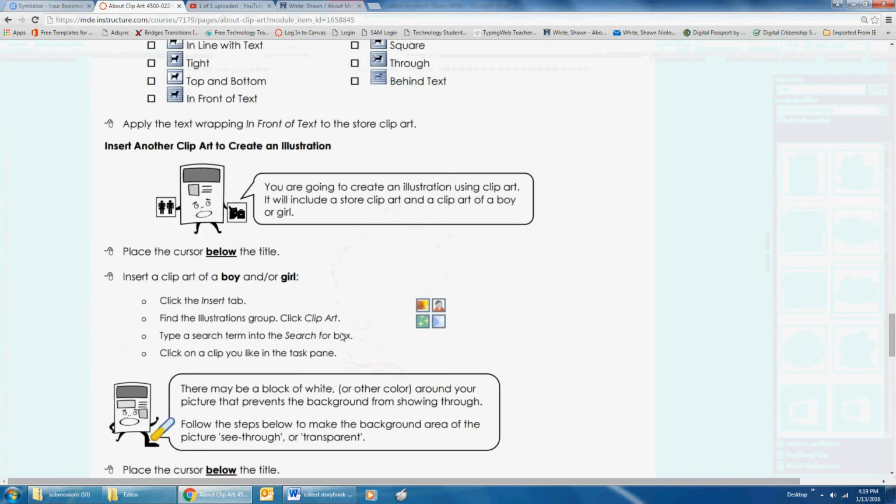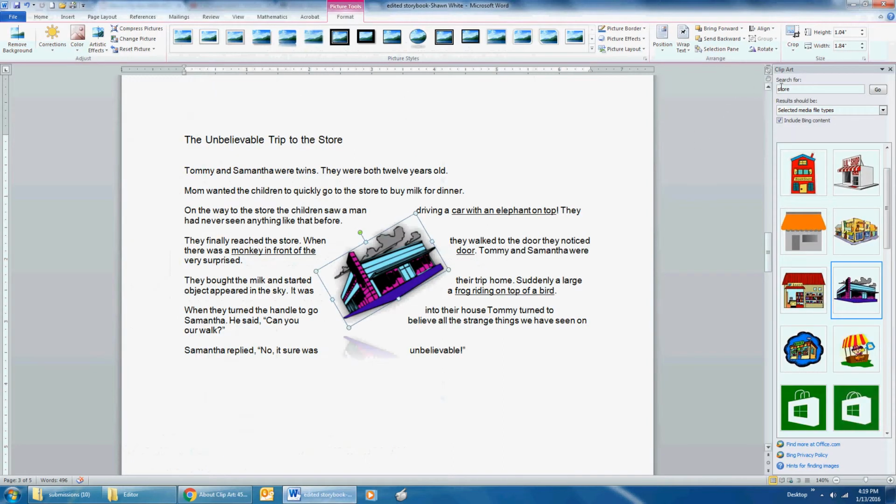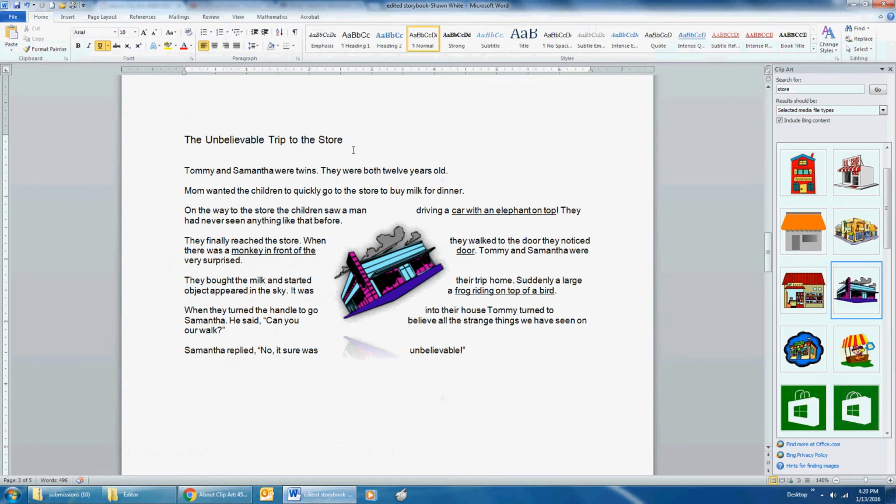Okay? Now we're going to click below the title. And we're going to insert a picture of a boy or girl. Same thing we did with the clip art. If there's a block of color, we're going to make it see-through. So, now click insert boy and girl.